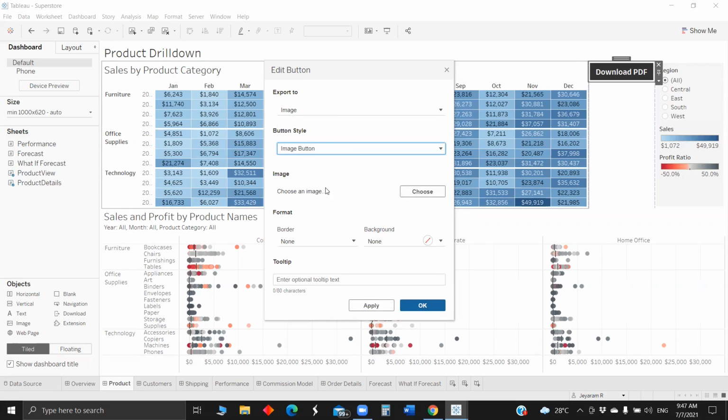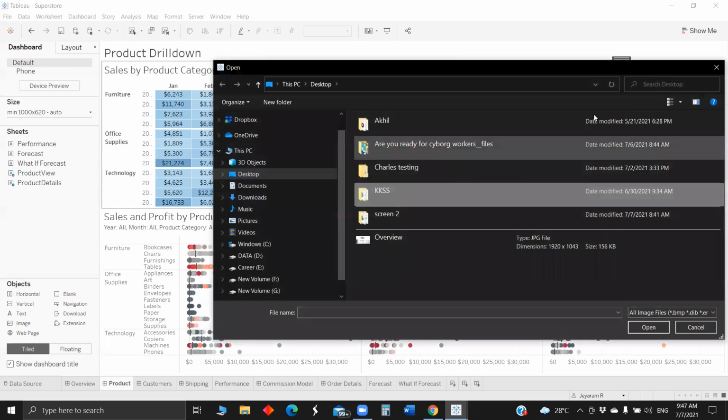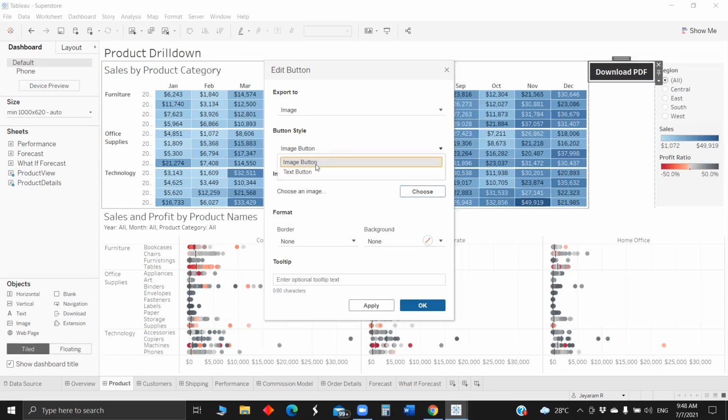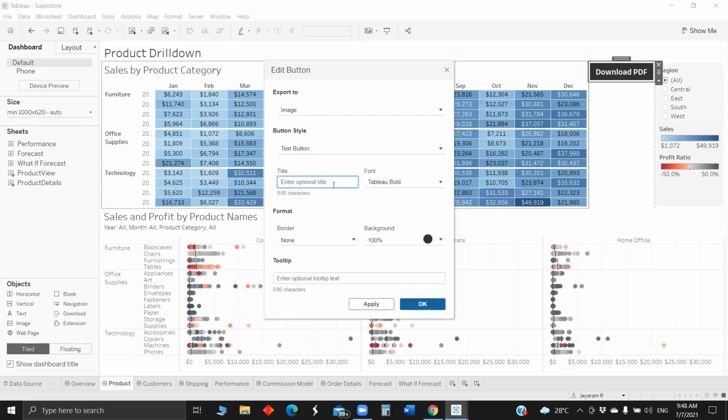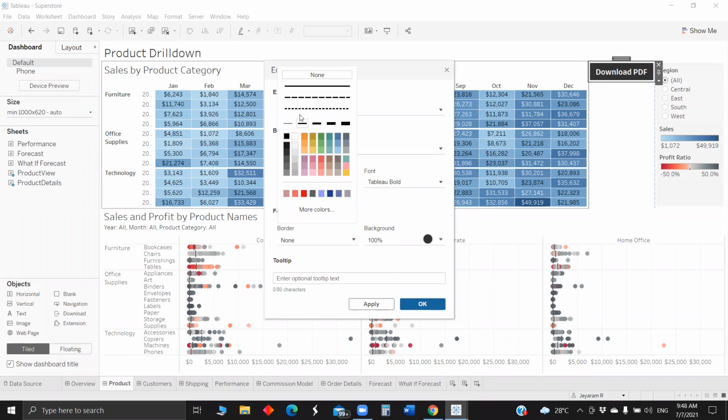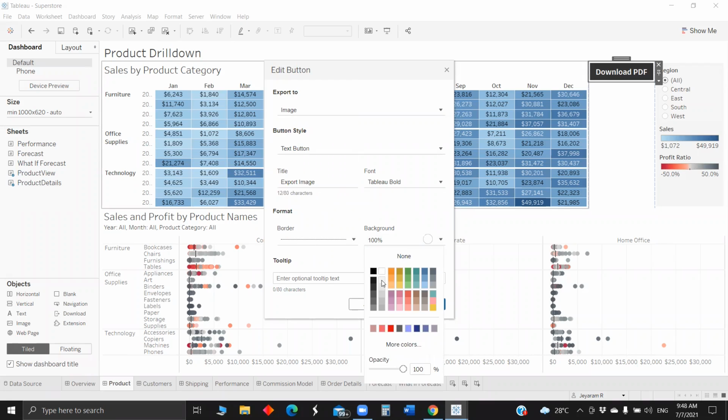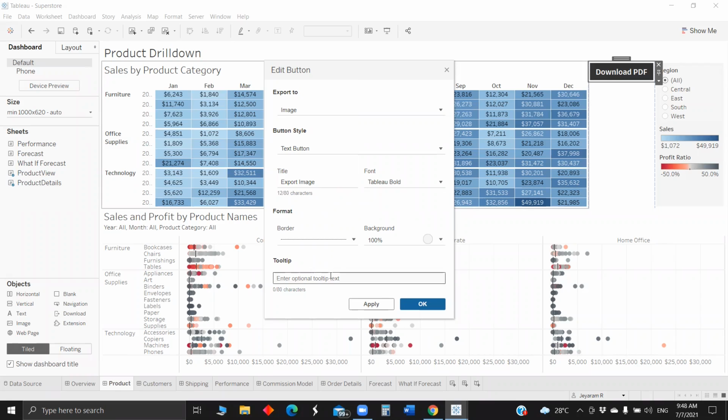If it is an image button, we have to just pull up an image, based on how we used to insert an image for keeping the logo of the client or something like that. It's quite similar. Once you click on the choose button, it will show from where you would like to browse and insert the image. For the time being, let me give the text button and a title. Since I am downloading an image, let me name it export image. Once I keep the title, these are formatting options, dotted lines or background, it doesn't matter. It's similar. And tooltip, click here to export.